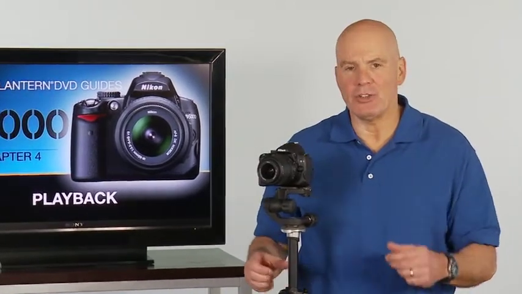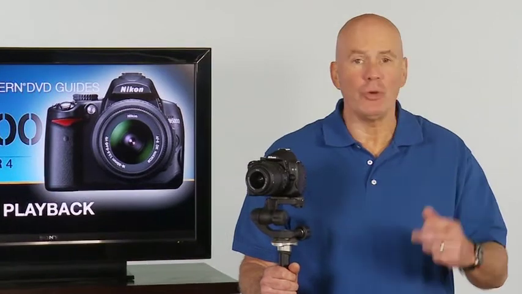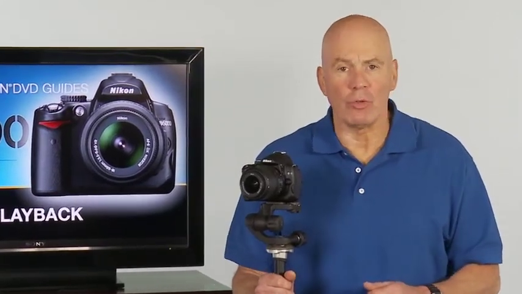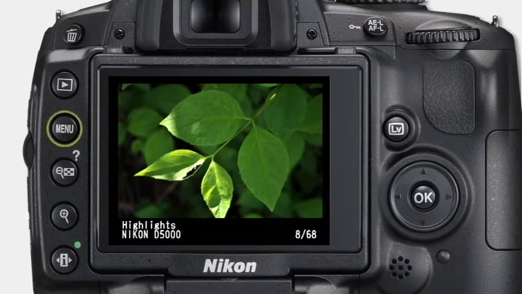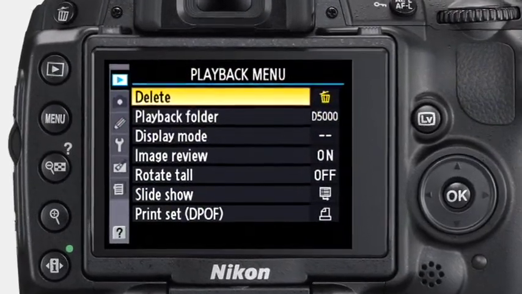When you see highlights flashing, sometimes you'll want to adjust the exposure settings and shoot the picture again to avoid overexposure. Now let's jump back to the playback menus again and take a look at the other menu choices. There are 7 sub-menus within the Playback menu tab that control the playback and editing of the images on your memory card.